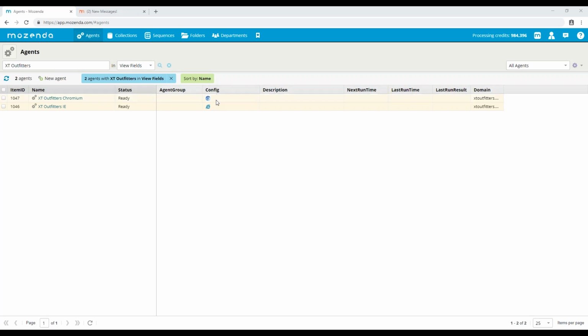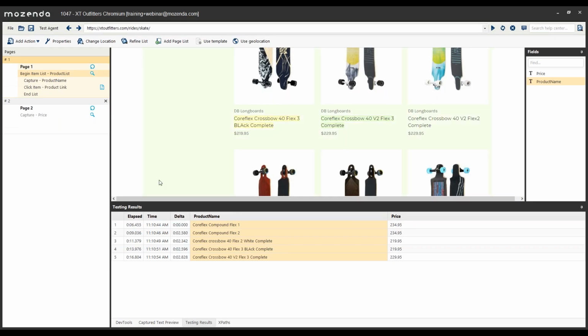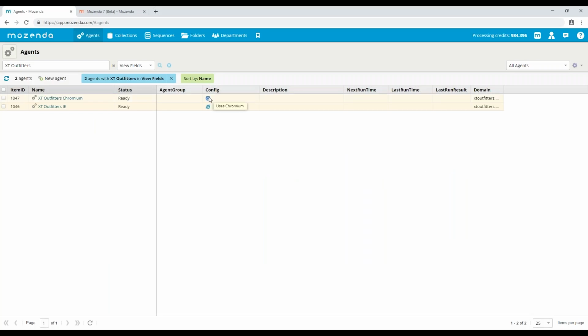So you can see right here in this config field, if we hover over the new agent we just made, it will show that it uses Chromium, and the old agent that we had at the beginning will use Internet Explorer. Now this is completely based on what agent builder version we're using when we save the agent. So because we're in Chromium now, when we saved XT Outfitters Chromium, it's saved as a Chromium agent.